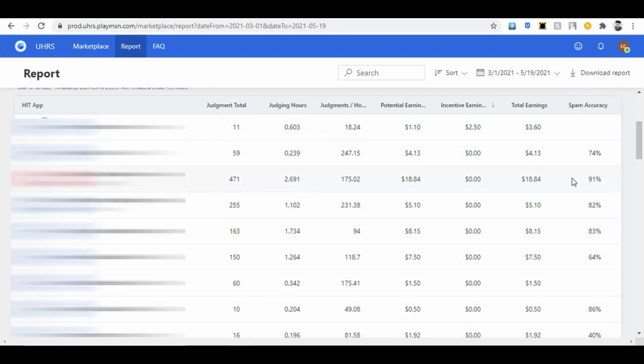Now let us talk about the various kinds of bans that are present in UHRS. Now what are bans? Every HitApp has a ban. Every HitApp can ban you. If you do the HitApps incorrectly, you will get a ban, right? There are two ways you can get banned. One is through your spam accuracy, which is called a spam ban. Another one is called a speed ban, right? We will talk about both in detail.